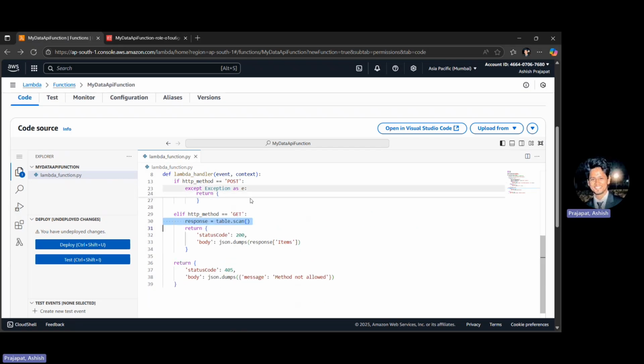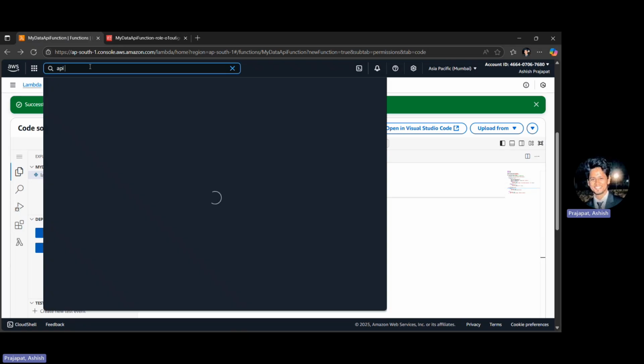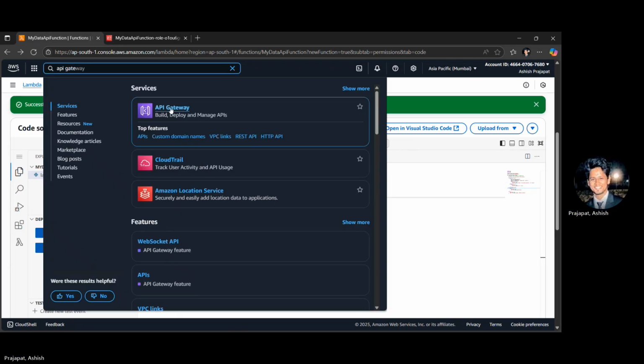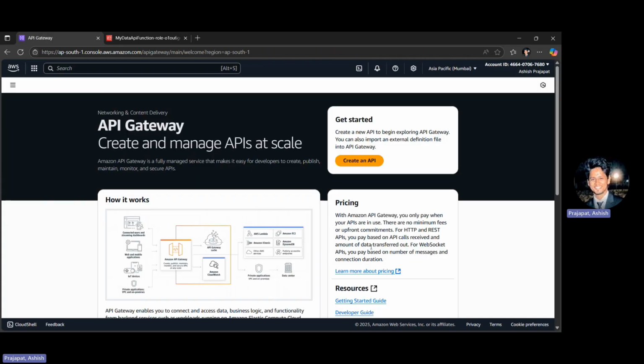Perfect. After pasting this code, click the Deploy button. This saves your changes and makes the code active. Okay, successfully updated the function. Now let's create the front door. In the search bar, I will type API Gateway. I will click on the service. Once the API Gateway dashboard opens, click on Create an API.